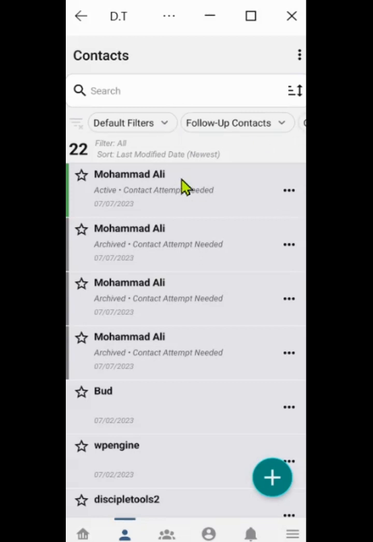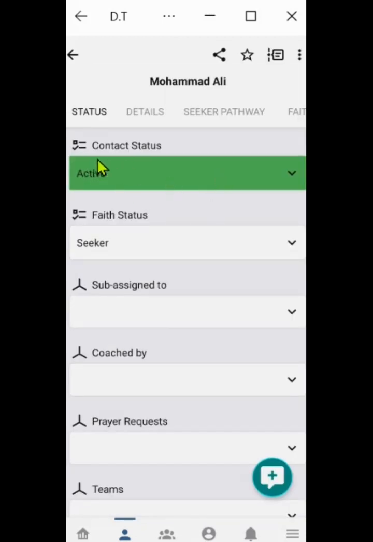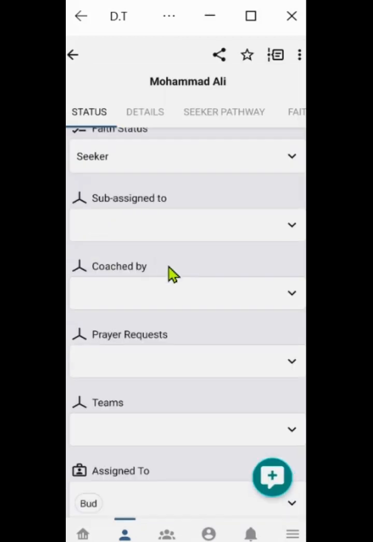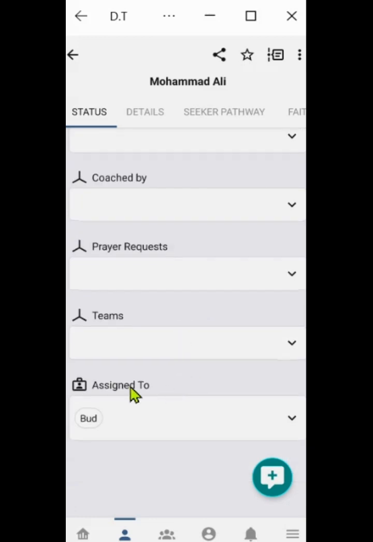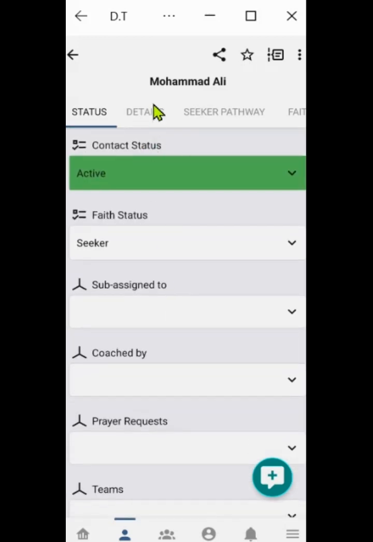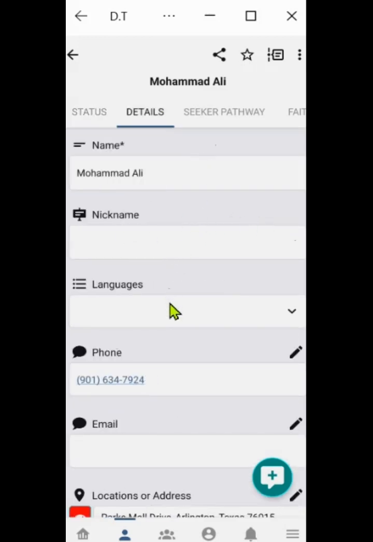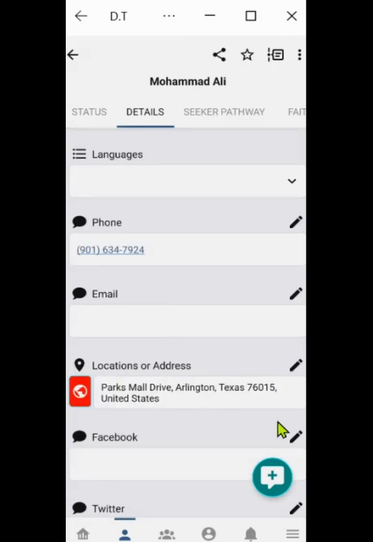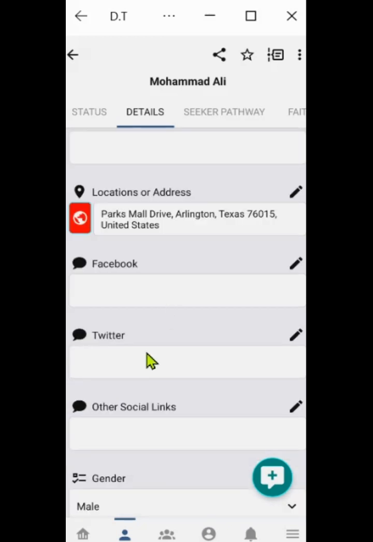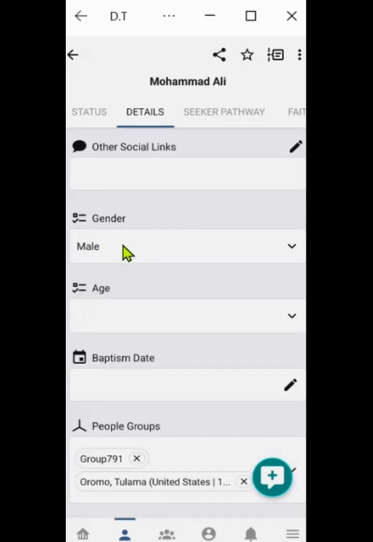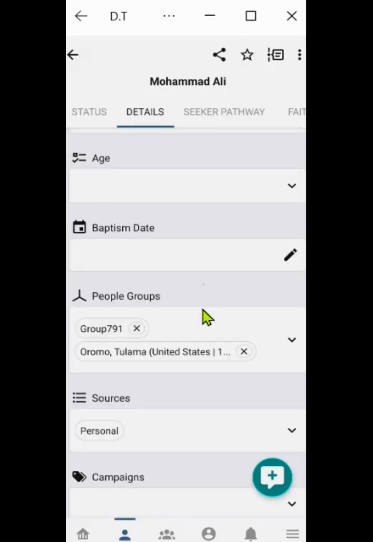But if I go in and open this contact for Muhammad Ali, we see that he's active, seeker, coached by, prayer request, teams, he's assigned to me. Look at details. You see his phone number, the location. So I entered Parks Mall, Arlington, if you remember that. Other contact information you can enter. So I put his gender. He's an Oromo from Ethiopia, so I was able to put in his people group.